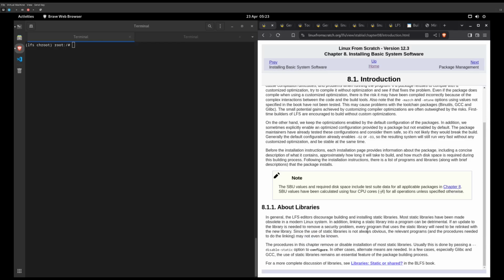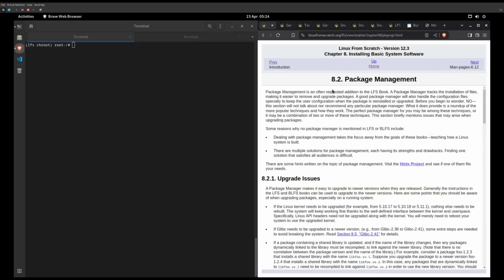I don't know too much about this. I think the static lib basically gets rolled up into the package itself, but I'll have to check. I'm not a C or C++ expert. So let's just go on to the next page, which is package management.